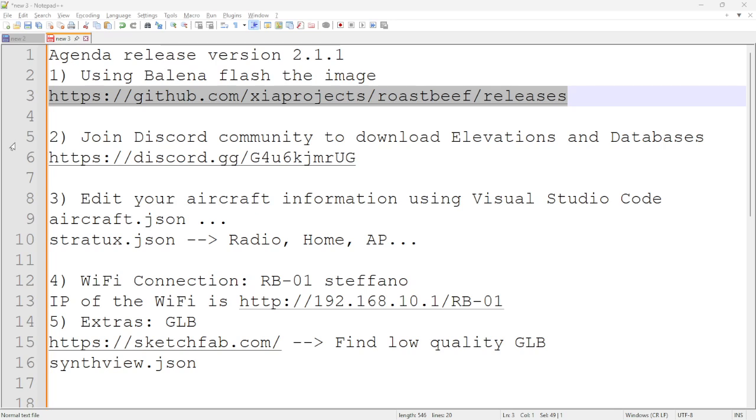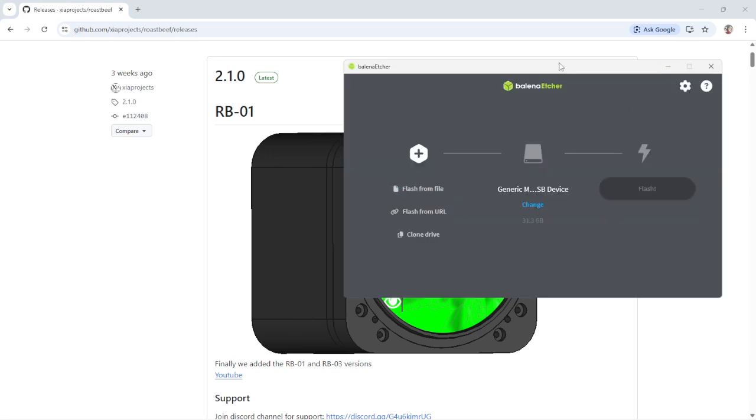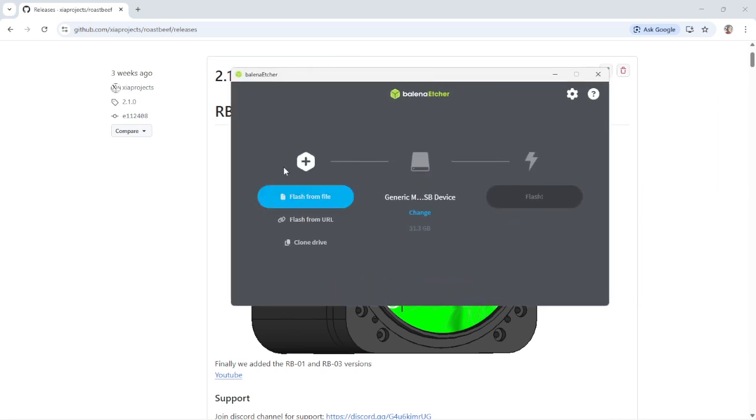So first of all, you need to connect to GitHub, go to the official releases, and download the latest release. Today we are going to release the latest version, which will be 2.1.1. Once you have downloaded the file, you shall open Balena and insert the file here, flash from files, choose your SD card, and flash it.